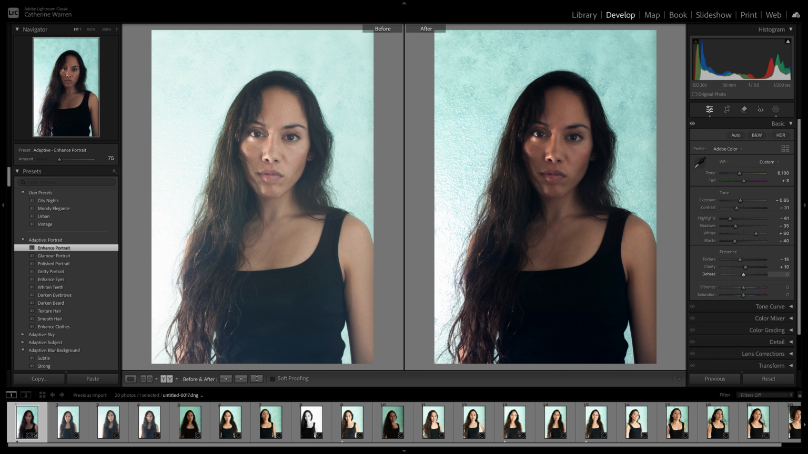Dehaze at this point for overblown, overexposed photos is key. So let's dehaze this portrait. And then for the vibrance, again, for portraits, I use the vibrance more so than the saturation because it does not affect the skin tone as much.